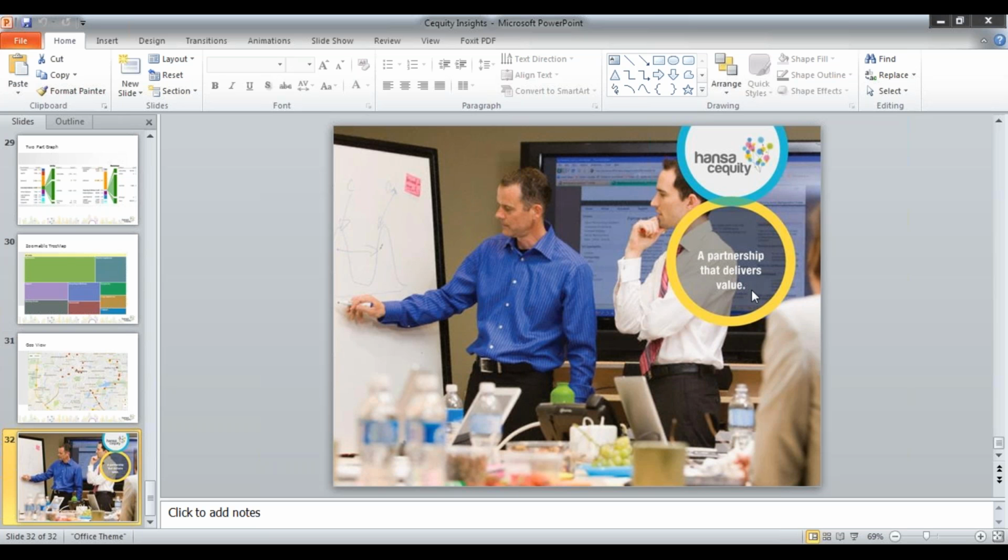I think the next question is related, and it says, how soon can InsightView, or I'll interpret this question as, how soon can Cequity Insights be deployed, as in what is the speed of deployment? So again, I'll go back to the Cequity Insights overall solution view.